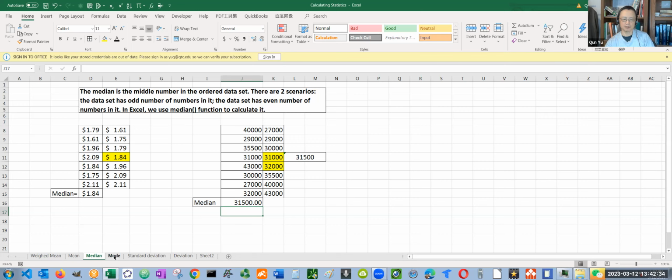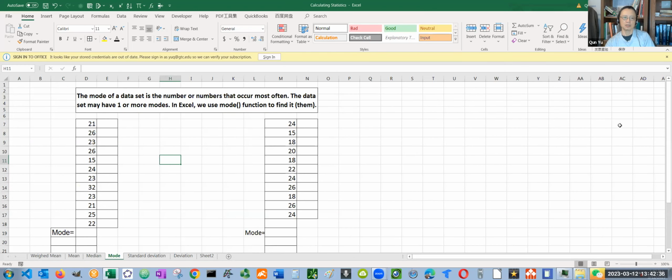Okay, the last one for today is the mode. What is the mode of a data set? It is defined as the number or numbers in the data set that occur most often, most frequently. And the data set may have 1 or may have more than 1 mode in it. So we're going to look at both scenarios again. And in Excel, we are going to use this mode function to find the mode or modes if there's more than 1. So let's look at it one by one.